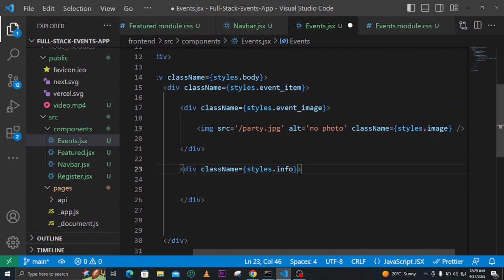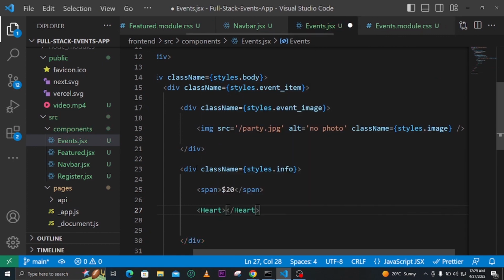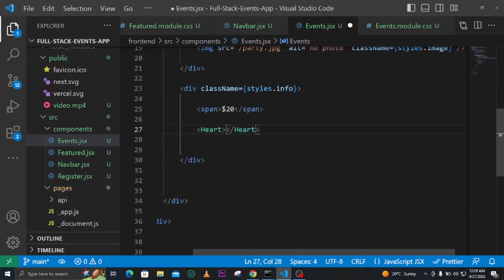And then inside this info here, we just have a span. This span here will just say like this one is let's say $20, something of the sort. So this one will be building circle out of it. After that, now we have a heart emoji or a heart icon. Let me call it heart icon. We'll be using React icons. So after that, now the other thing that we need to have, so we need to have after the info, we need to have now the description.